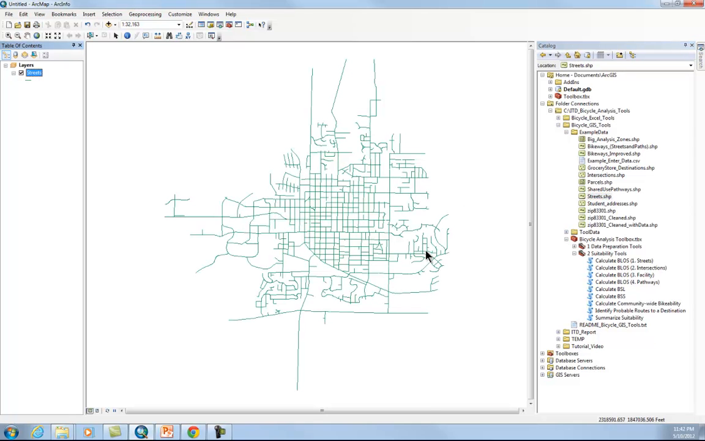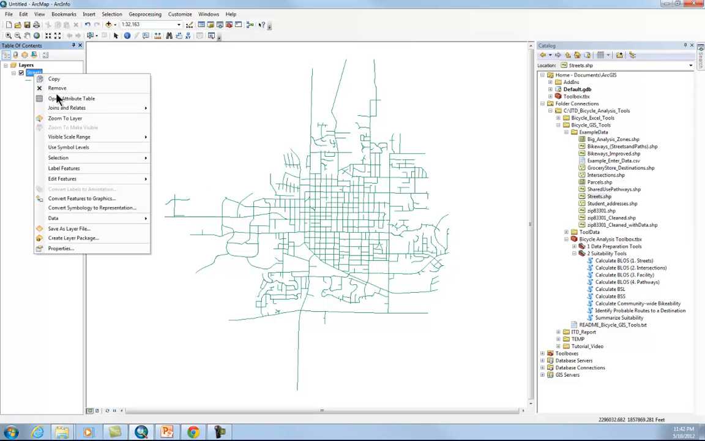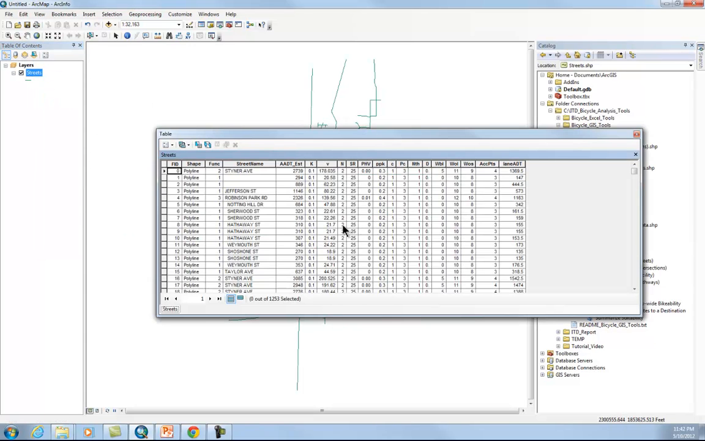This is the street shapefile for the city of Moscow, and if I open the attribute table, you'll see that for each street in Moscow we have attributes and the data associated with those attributes. These attributes are showing the number of lanes, the speed, the percent heavy vehicle, and so on. Now, the letters that I've used for these fields are the default names for the fields in the tool, but any name could be used.